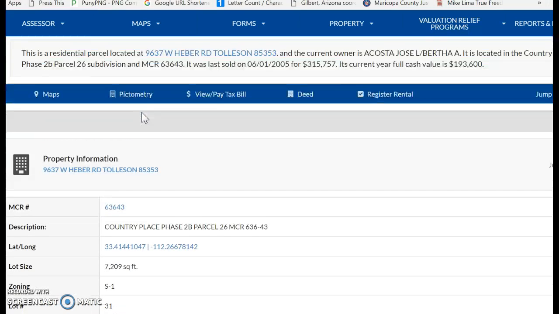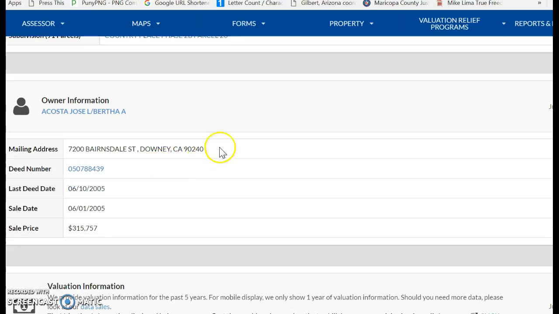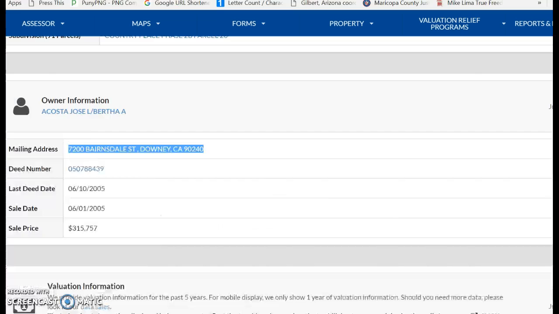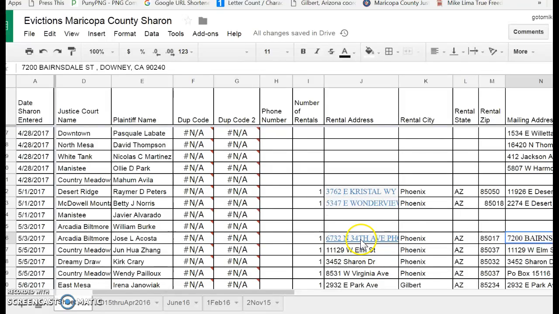Barnesdale, Downey, California. Here's a property on Heber Road. So this is the one we want. We don't want that other one, because this has a property address different from the mailing address. Not all of these rental houses are registered as rentals. So this is the mailing address in Downey, California, and here's the property address in Tolleson. So that's the one we want. That's the rental address.